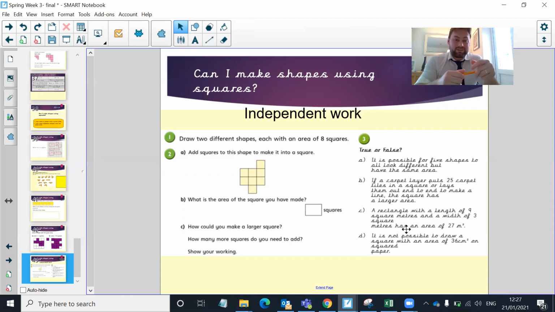Okay, and if you added squares to that shape and turn it into a square, you would need to add 4 at the top, and then 3 down, and then 4 at the bottom. So your square would have 4 going up and 4 squares going across. Okay, so I should be seeing a square that has an area of 16 squares. Then how could you make a larger square? How many more squares do you need to add?